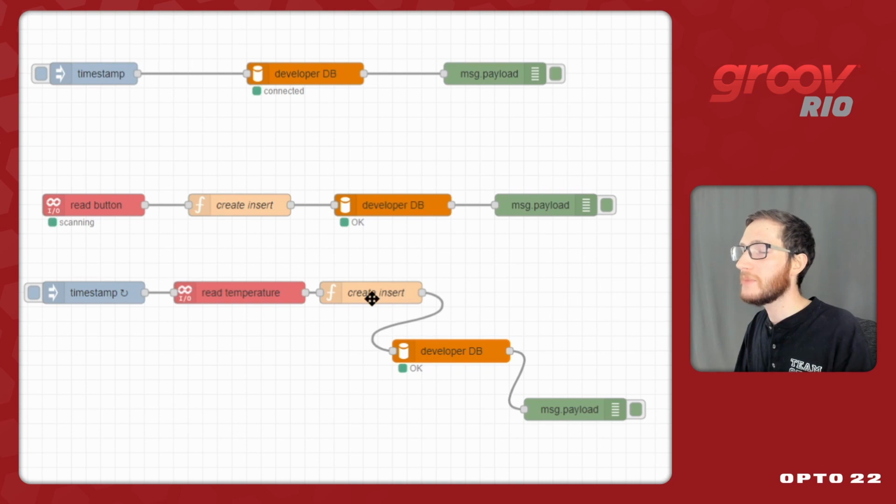So, using a couple of basic bits of Transact SQL and a little bit of time configuring, as well as working with your database team or your IT team, it's really easy to get data off of your groov RIO, or your groov EPIC and into a database so that you can reference it later, bring it back into Node-RED, analyze it, or do whatever else you need.